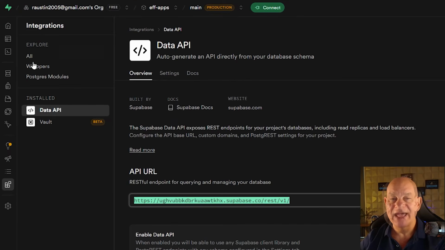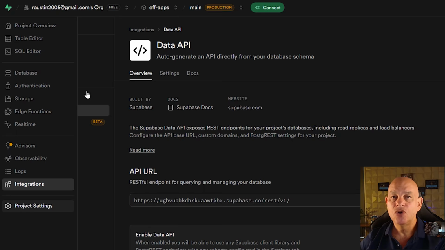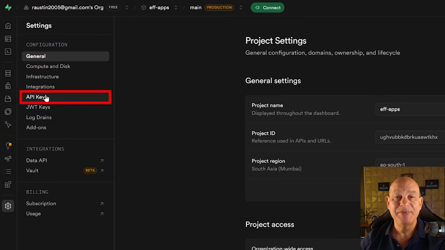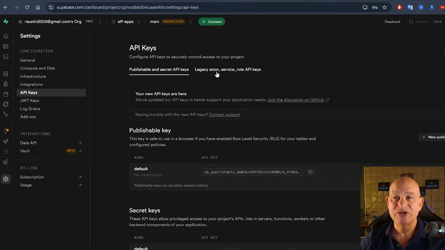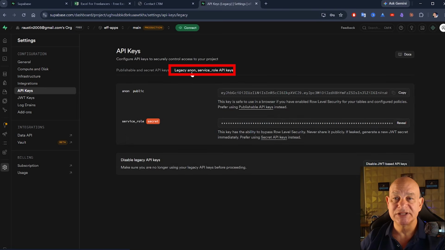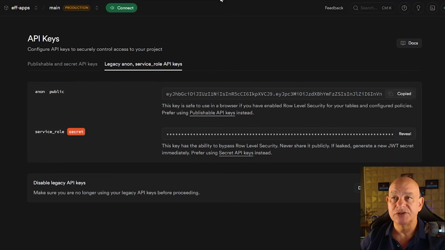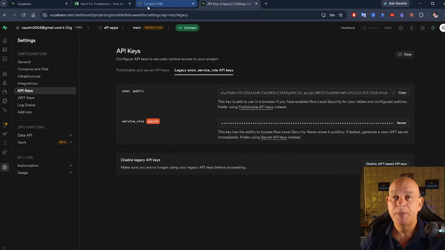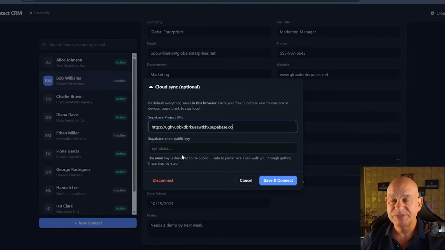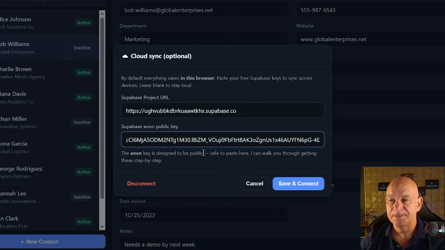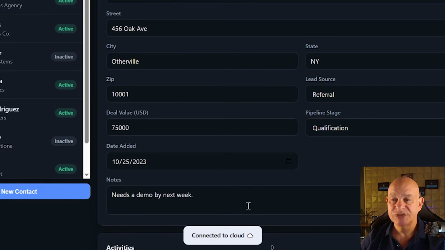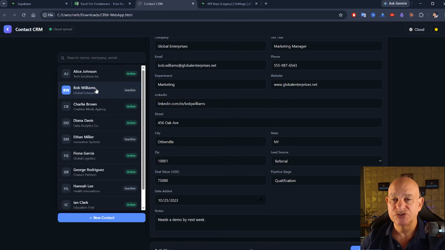Also, inside the project settings here, we do see that we have some API keys here. I do see the second tab here says legacy anon. I'm going to select that, and I'm going to copy this. Now you can see my API key. I'll delete this project when we're done. I'm going to go back into the CRM, and I'm simply going to paste it in here. And then I'm going to click save and connect. So it says connected to cloud. We are good to go.